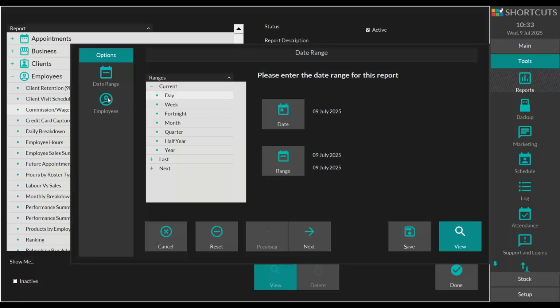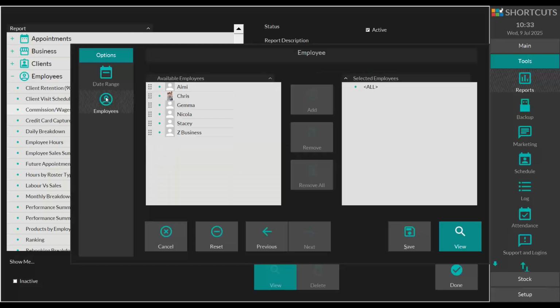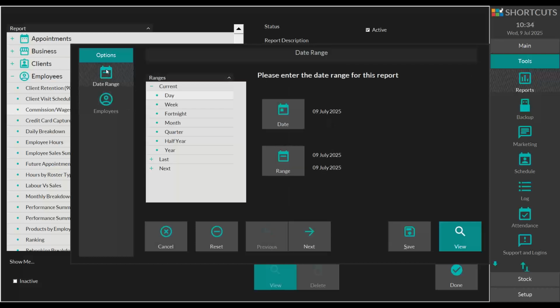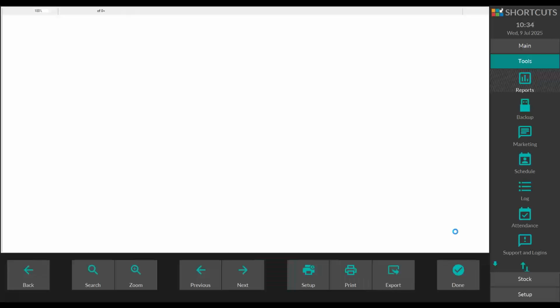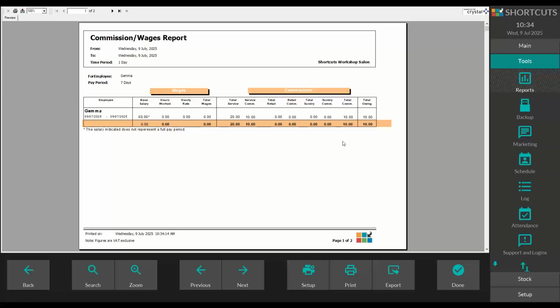To the left-hand side, you'll notice we have an employee section. If it makes life a little bit easier, simply select Gemma, and again, there are those multi-select tabs. We can click Add. We can choose a date range from the left-hand side. You can choose from one of our default date ranges here, or you can input your own custom date range here. And then all we do is click View in the bottom right-hand corner.